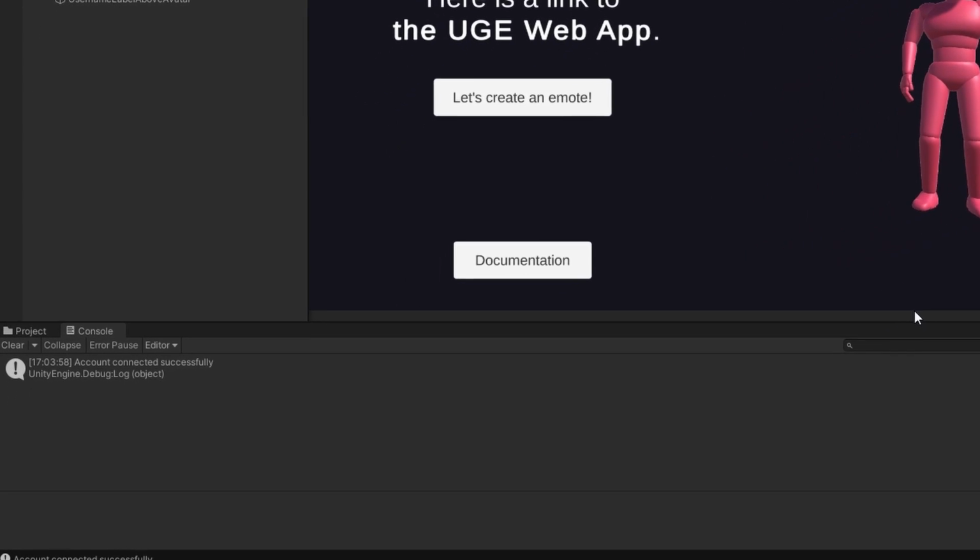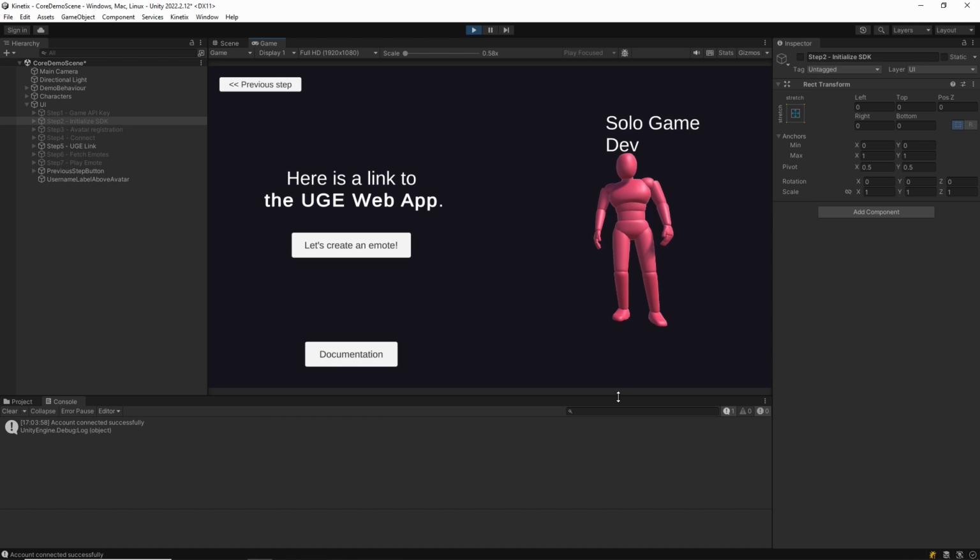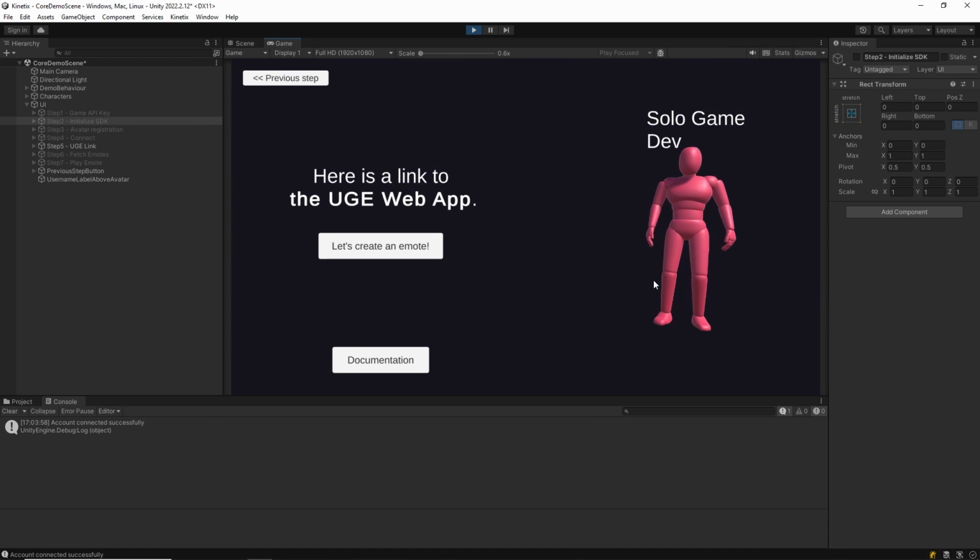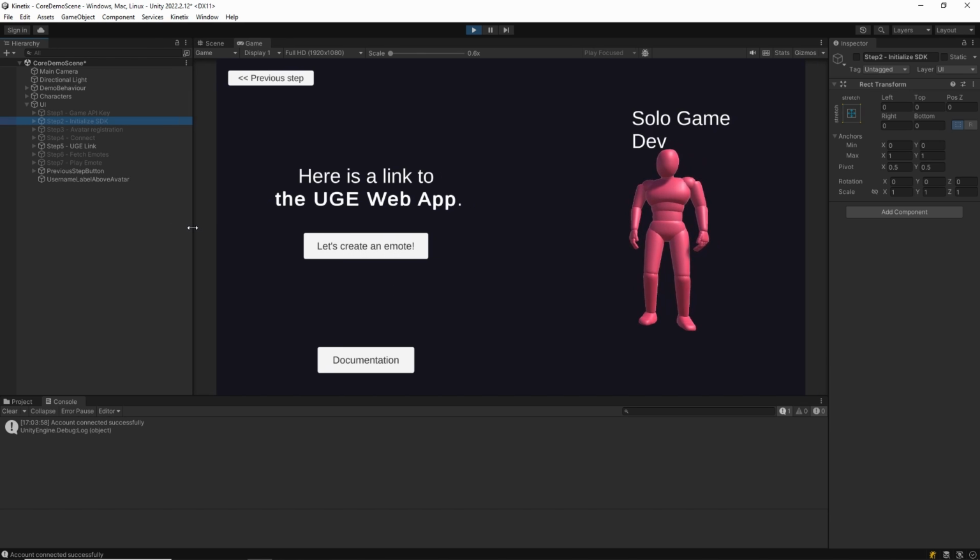And as you can see, we have successfully connected. This is a demo sample so that devs can check they have successfully integrated the technology, while the technology is for players to create emotes, not for devs. In this section, click on the Create an Emote button.